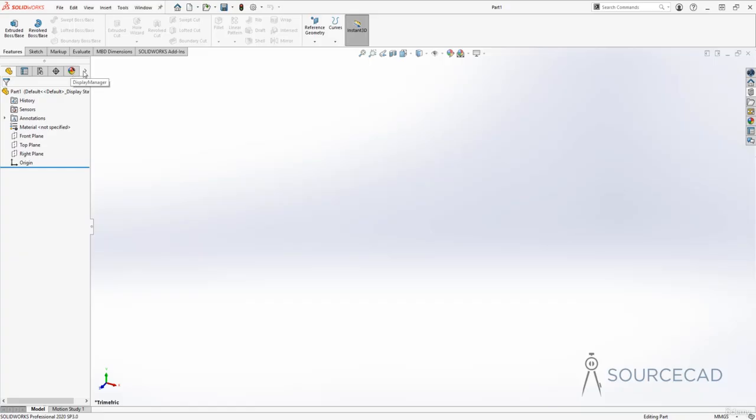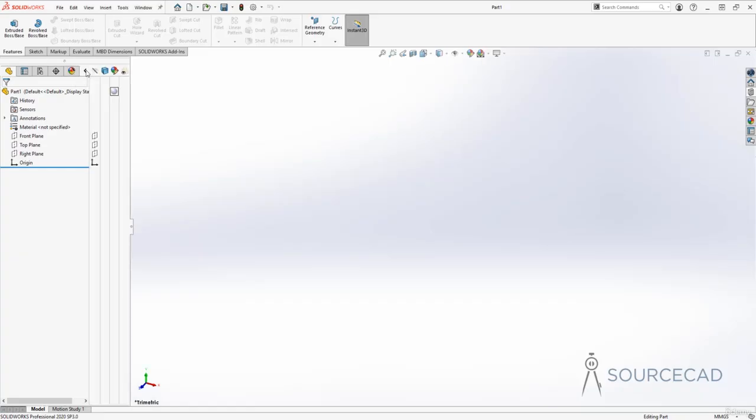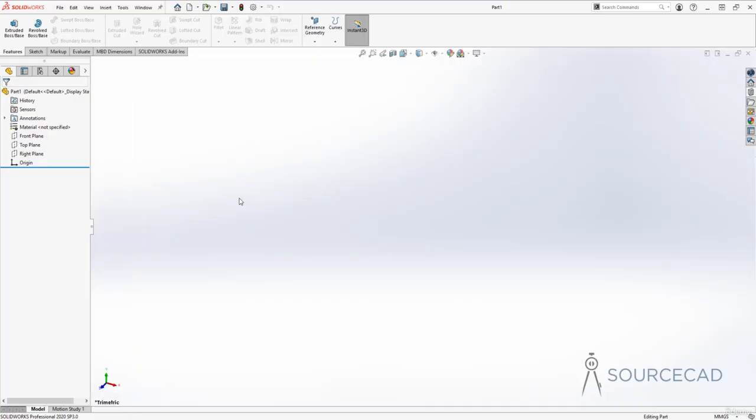We have some other tools here. If you expand the feature manager, you will see the tools like show hide, display mode, appearance, and transparency. So we will use once again these options throughout this course, but for now I'll simply hide the feature manager. Then we have the heads up toolbar, which has tools related to changing the view, appearances, and showing or hiding some objects.